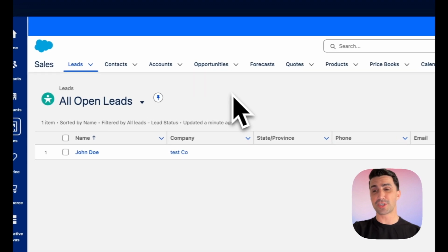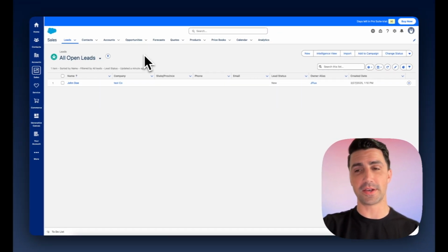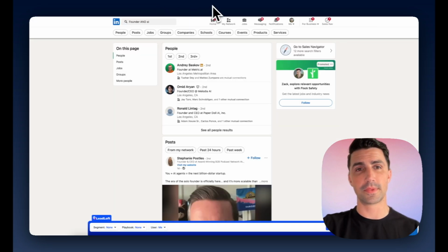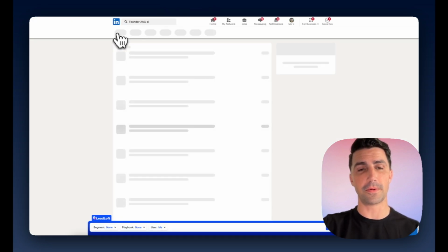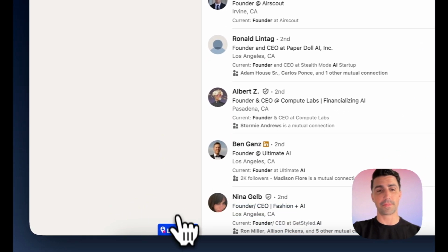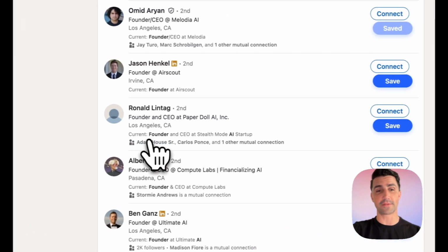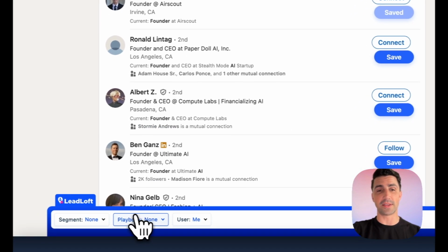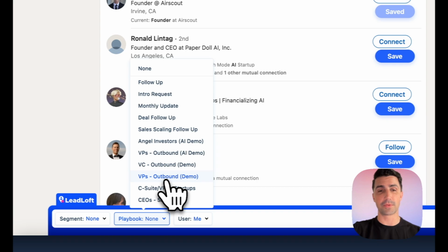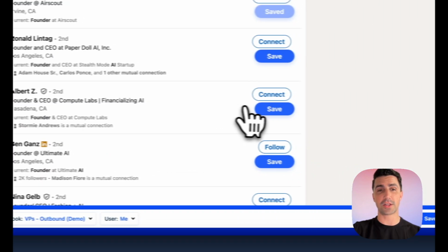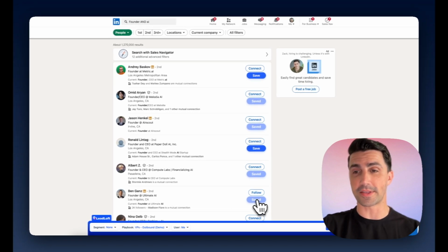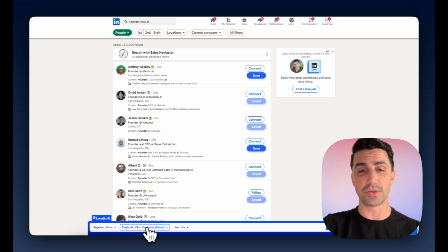The next thing is Salesforce is just a CRM. It has no data inputs and it has no prospecting or outreach. In LeadLoft, you can actually hop into LinkedIn. Here's an example here. And we'll say we're searching for people. Then we have this Chrome extension at the bottom. With LeadLoft's Chrome extension, you can find contact information by just simply clicking save on somebody. Even better, you can automatically engage them if you select the playbook here, which will select VP's outbound demo. Then you can click save on a couple others. And now we're using LeadLoft's one-click engage feature, which will save contact information, meaning the email and the phone number, and automatically engage them using that playbook.